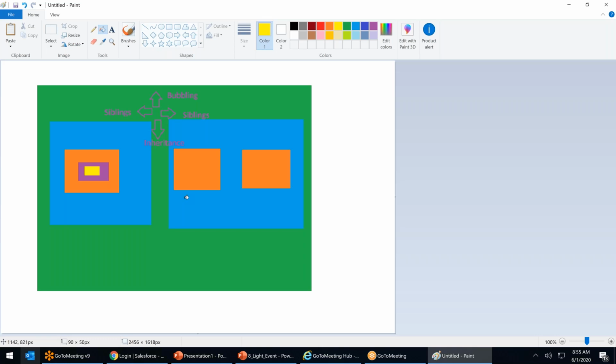In simple words, whenever you create an application event, everyone can handle it. Remember this. If it's a component event, it's only bubbling. Component is bubbling. Application is all directions: bubbling, sibling, inheritance. Remember these words: bubbling, sibling, inheritance. Clear now?